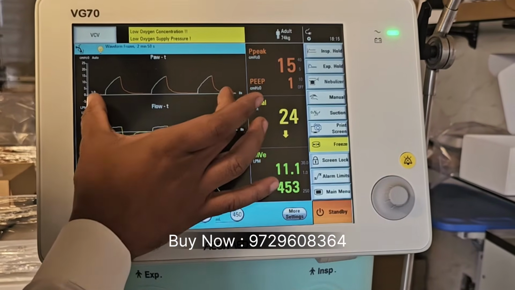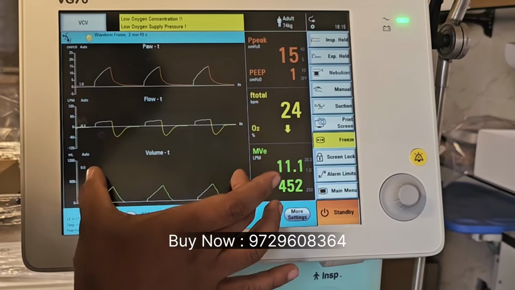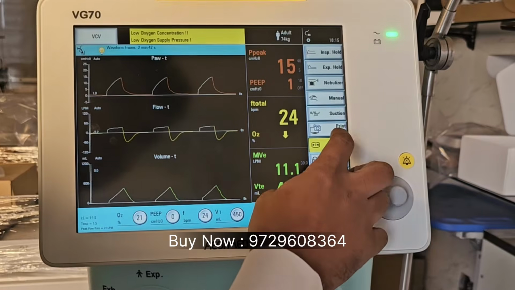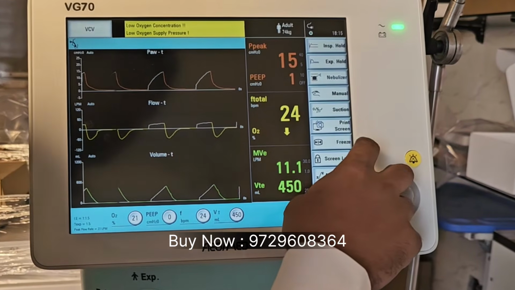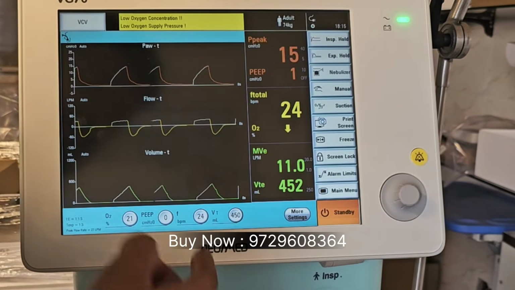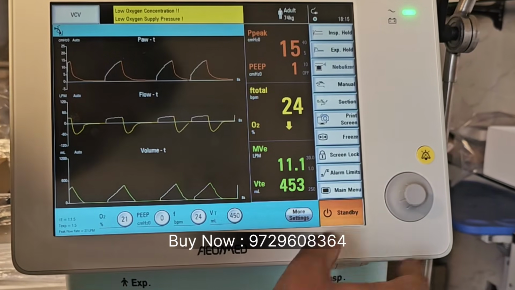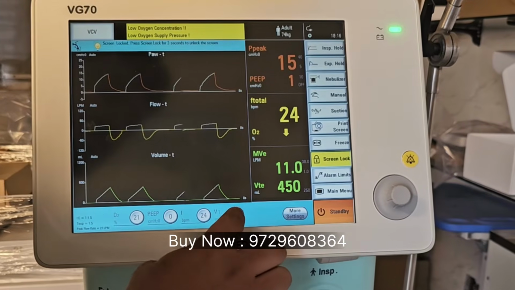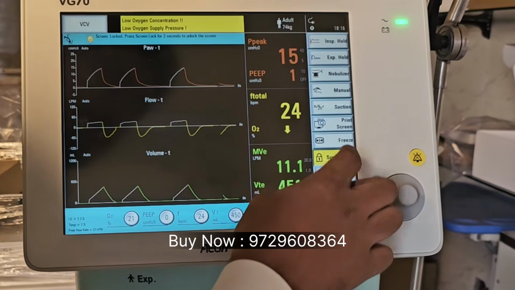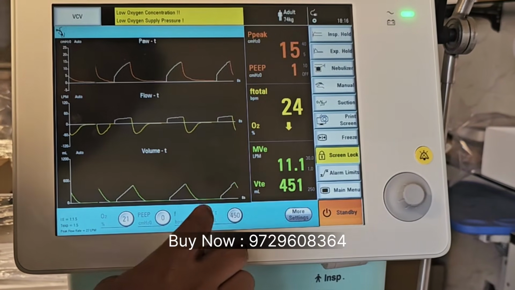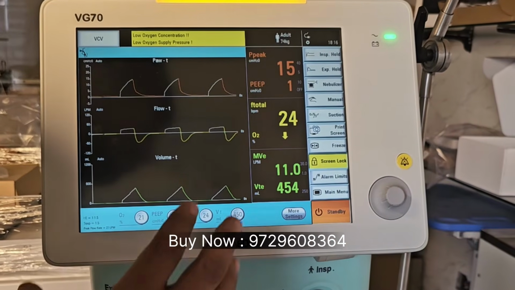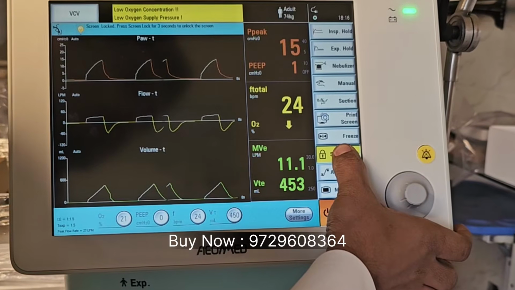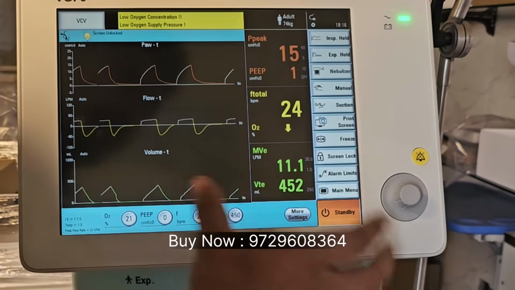After pressing the freeze button, the whole graph will freeze. You can observe anything. When you again press the freeze button, the graph will start. If you long press on screen lock, then there will be nothing if you touch any screen. That is used for accidental touch. If you long press on screen lock again, you can access the screen.